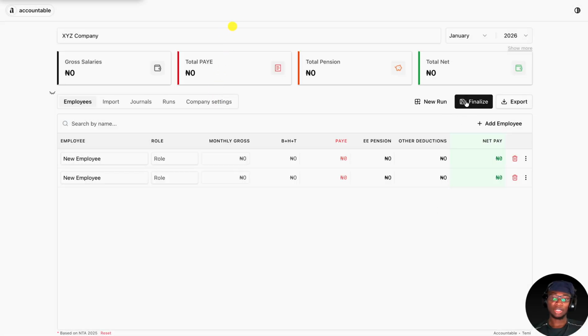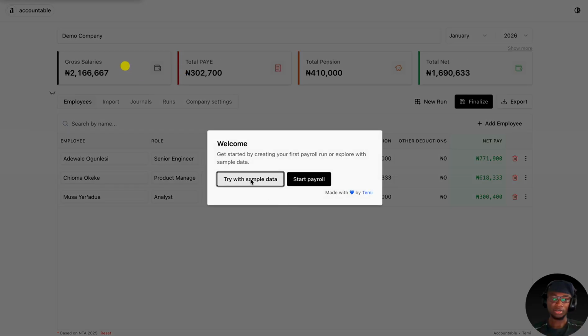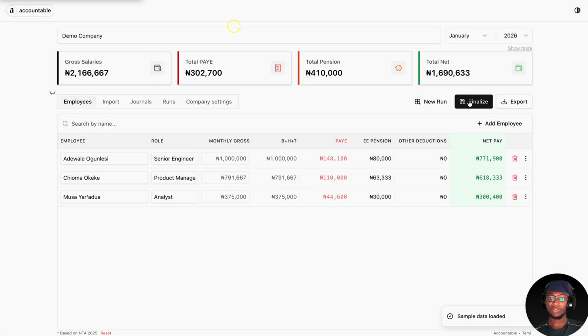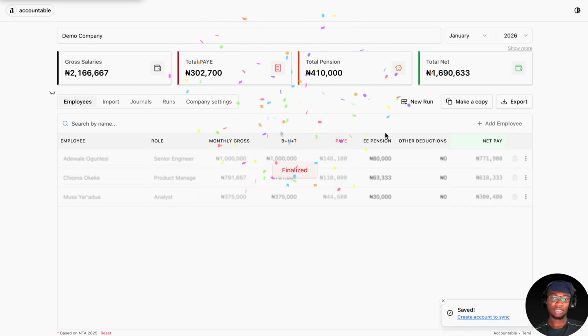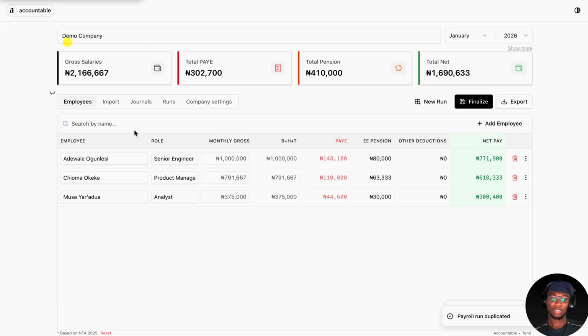And when you're done, you can actually choose to finalize, but you can't finalize if you don't have any data. So let me reset and use the demo company to finalize. If you click finalize, you can just save to this device, and that's it. Once you finalize this particular payroll, you can't edit it again. You can only export it or make a copy. If you click make a copy, you get all the data in another place. So that this video doesn't extend too much, I'll stop here for now.